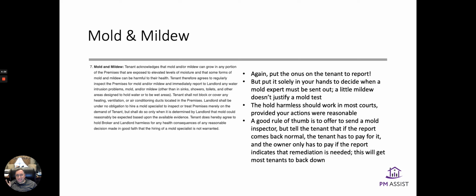Just because a tenant says there's mold doesn't mean that you need to jump through all kinds of hoops to get a mold inspection done. Make it your determination with a hold harmless clause that as long as you take reasonable action, then you shouldn't be responsible if it does turn out that there was mold. So let's say a tenant reports that there's some mildew or mold in the bathroom. You send a vendor out, the vendor looks at it, or even you go out. You think it's just mildew, you wipe it off, you put a little bleach on it, you think it's fine.